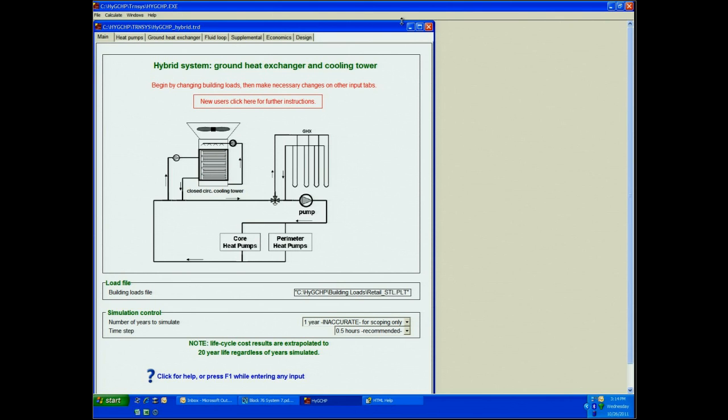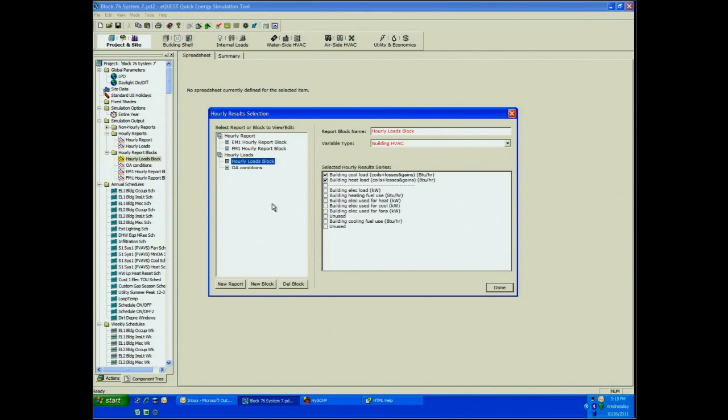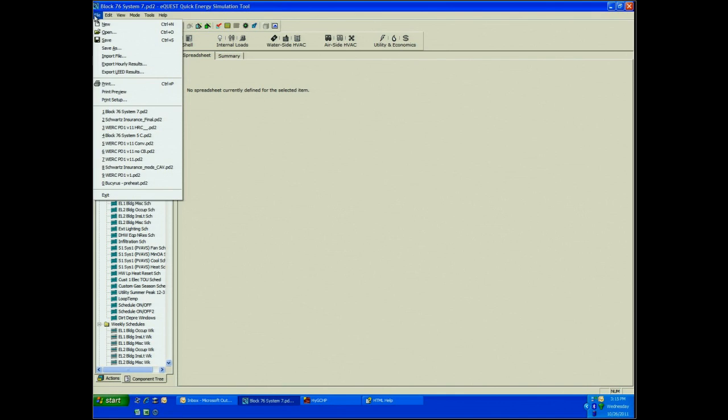One example, which I can show you very quickly, is eQuest. This is a very common building analysis tool. It's free from the Department of Energy. You can see here that on the Project tab in eQuest, you can set up hourly reports. Here I've set up 2 hourly reports, one that gives me the building cooling and heating load, one that gives me the outdoor wet bulb and outdoor dry bulb. I simply run the simulation with those reports checked, and you can go to File, Export Hourly Results. You will get those hourly results in a spreadsheet, which you can import directly into HyGCHP.